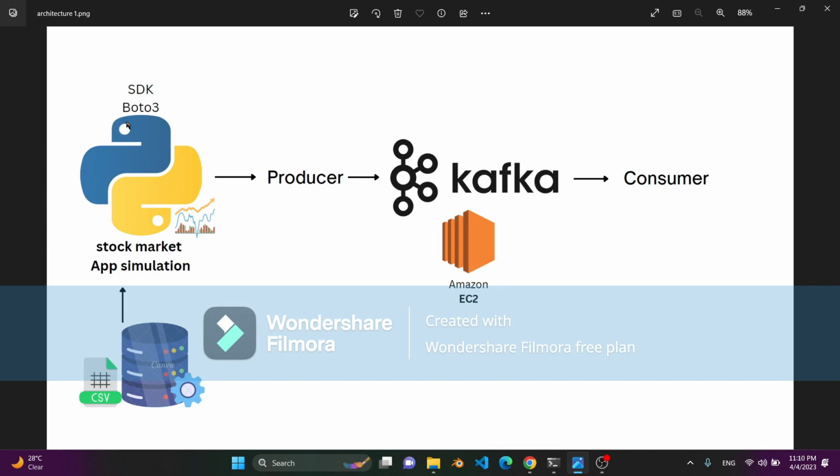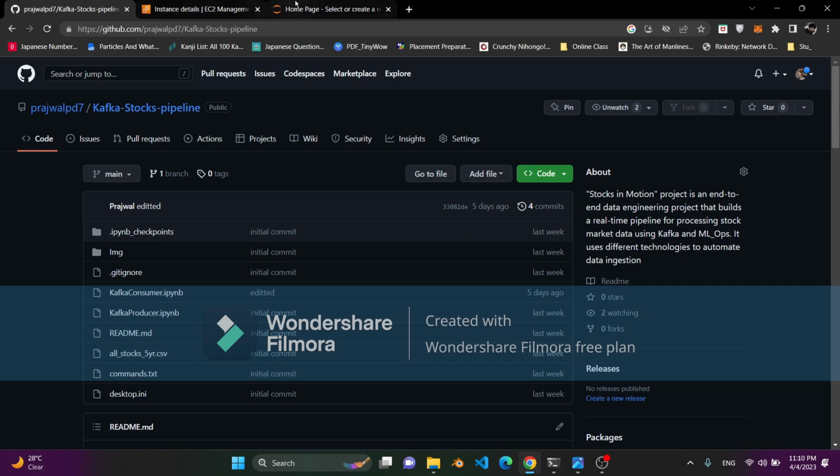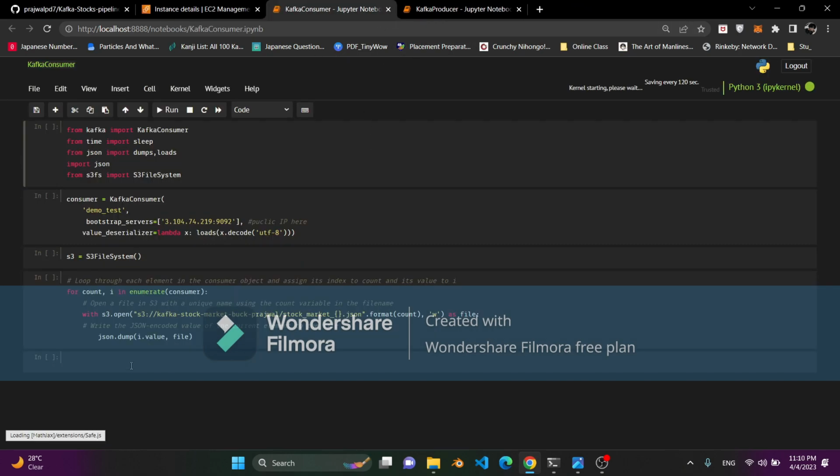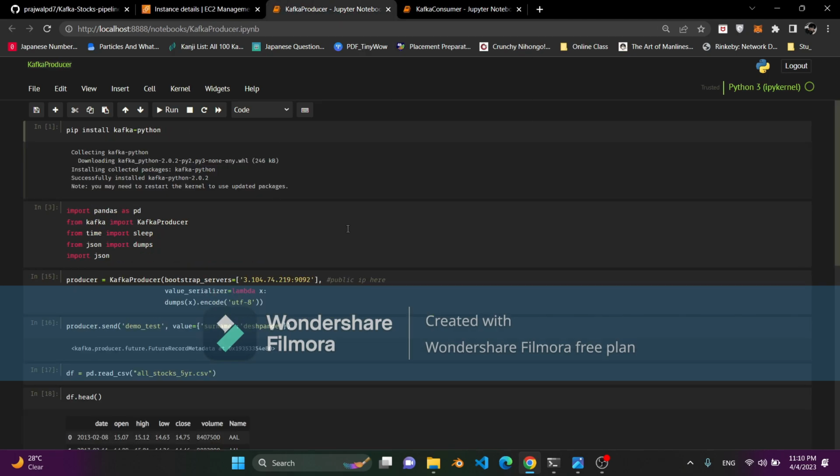So let's first write the code. Whether this is boto3, you will get to know this. This is an S3FS package which I have included. This is producer, this is consumer. I will close this tab. This is producer, so I will explain the code. If you know the basics of Python and pandas, this is very simple.